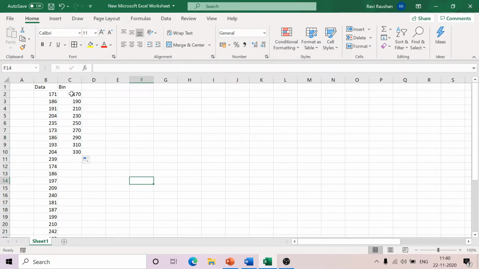So what have I created? 1, 2, 3, 4, 5, 6, 7, 8, 9. So basically I don't need the first one. So again I press control X because my value starts from 171. The first one will calculate up to 191, the second one will calculate 190 to 210, this is 210 to 230. So I have created this particular range and it is going up to 330. So I have created my data. I have created my bin.